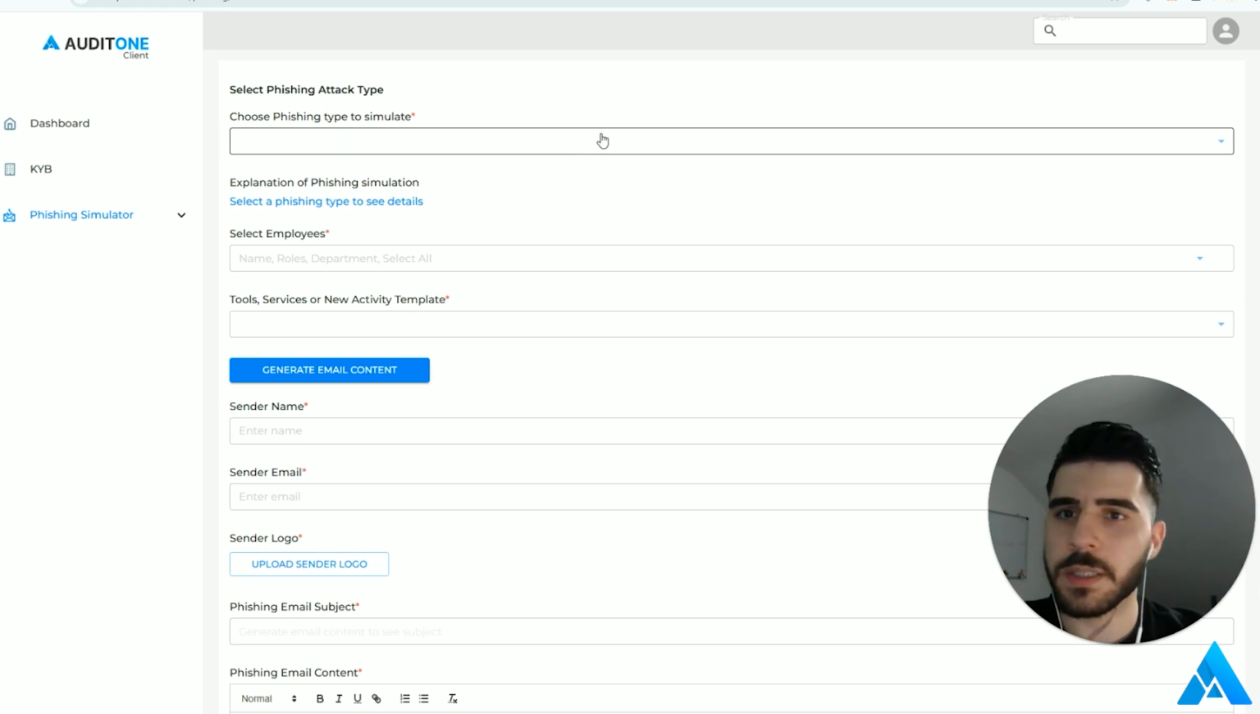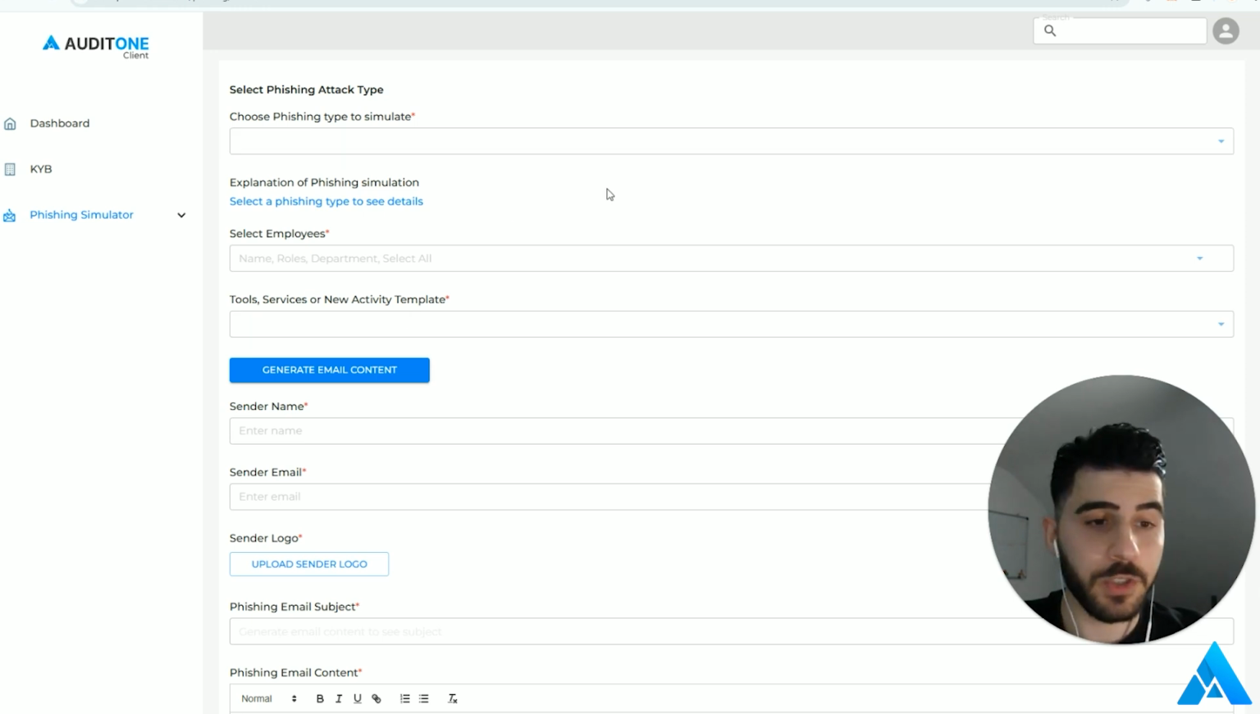So you could play around with this, get creative with it, maybe mention something that has been going on in your company recently, mentions of using a new tool or something like that to actually test and see if your employees are cybersecurity aware or not.